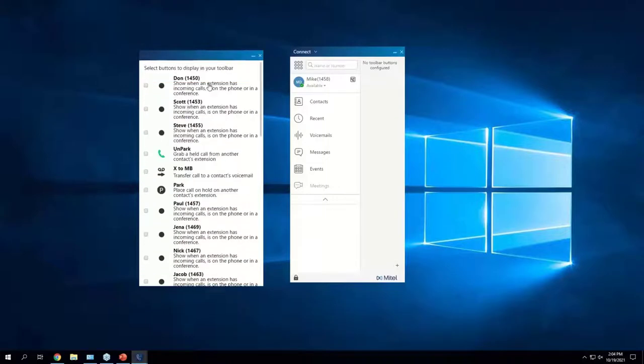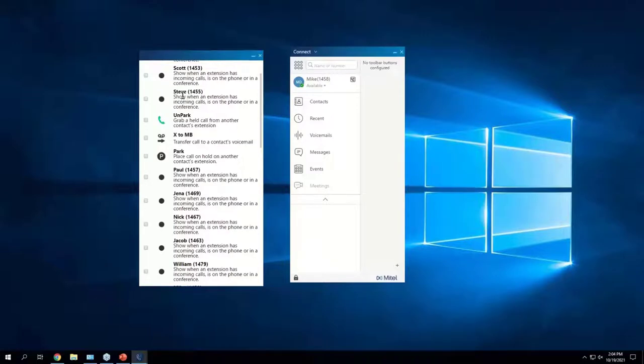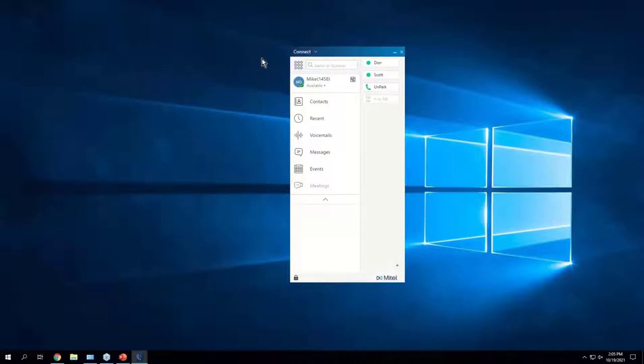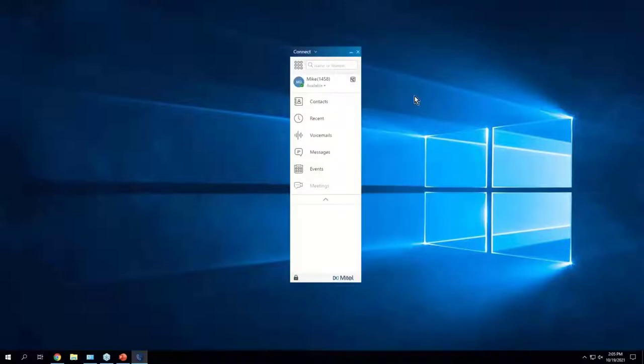And again, you can kind of see here, I've got some what we call extension monitor buttons here, where I can see other people's status on the system. A shortcut to some commands here, the unpark command. I've got a transfer to mailbox button. And you'll see here, as I select them, they'll populate here on the toolbar on the side. Personally, I don't really use these buttons for too much. So of course, you can always uncheck the show toolbar button to get that to go away if you see it on yours.